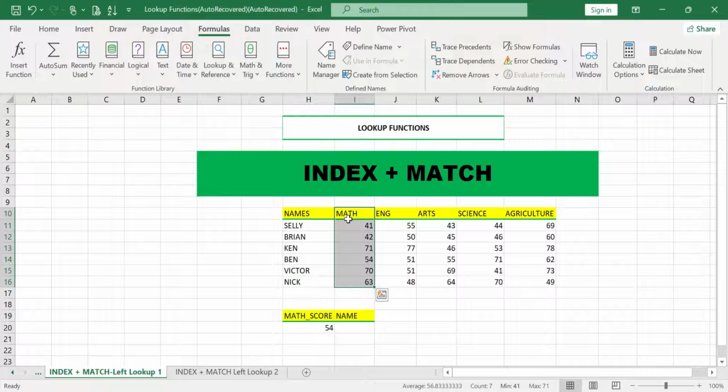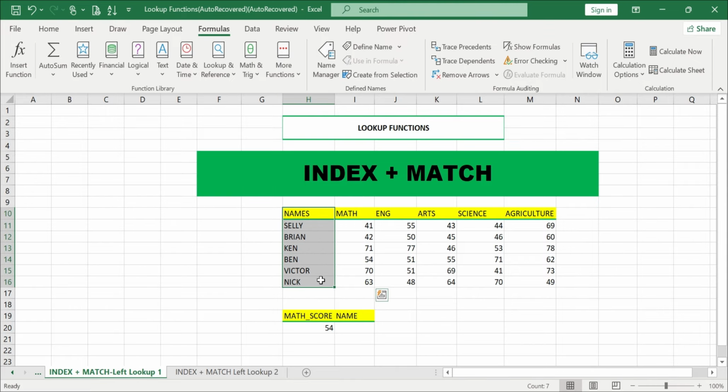So you cannot use the VLOOKUP in a case where you have the mathematics score or any other given score here, and you want to return the name. No, the VLOOKUP does not do that. The VLOOKUP only looks to the right. So with the VLOOKUP, you cannot go to the left. There is no left lookup. But with the index plus match and the XLOOKUP, you can solve that problem. You can get yourself to the left.